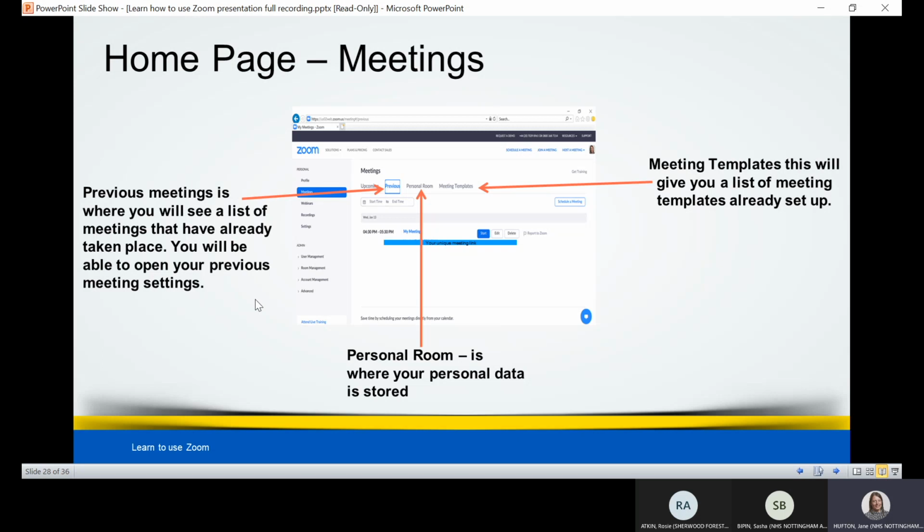Other options in this section are personal room. That's really where your personal data is stored, similar to the first screen. And a meeting template. So if you wanted to copy that meeting for a similar meeting, you're able to do that within the meeting templates.